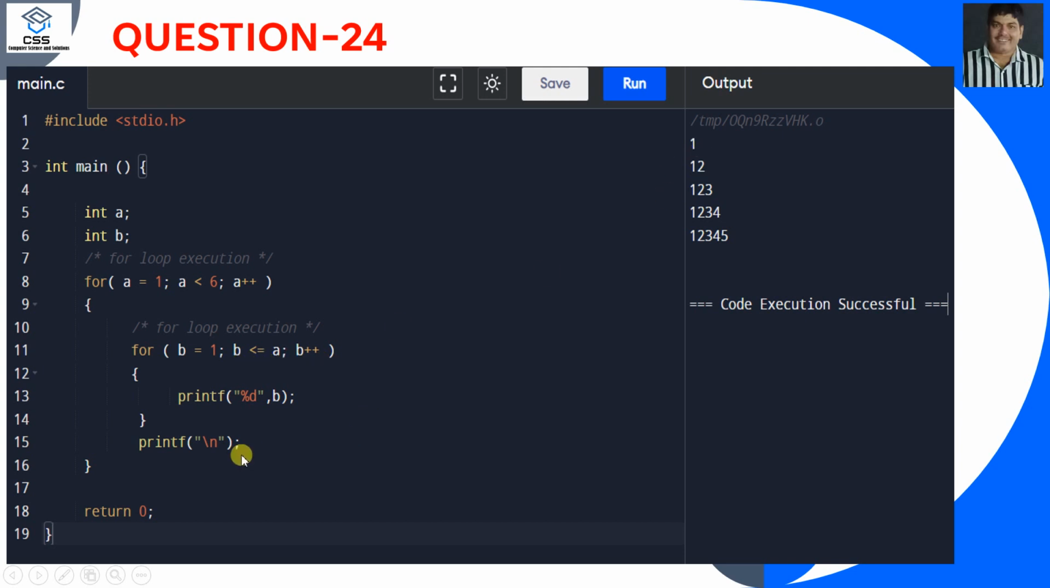It will come to the next line due to printf's \n. Next a value is incremented to 2. 2 is less than 6, yes. Now b will continue 2 times. 1 is less than or equal to 2, yes. b will display 1. b is incremented by 1, 2. 2 is less than or equal to 2, yes. 2 will display. Then b is incremented to 3. 3 is less than or equal to 2, no. It will come out of the loop, and the next line will display. Then 3 times b will continue. Like this the pyramid structure will appear.